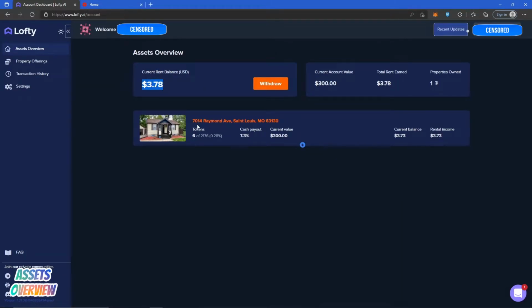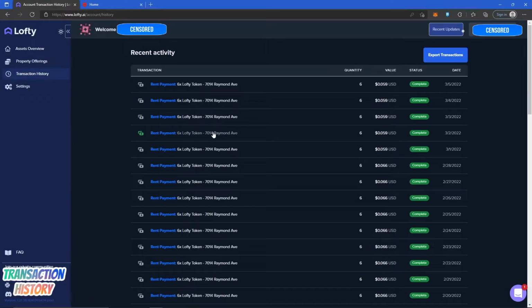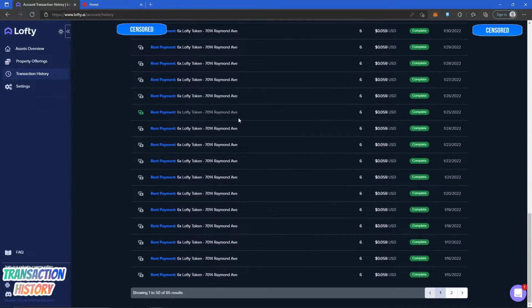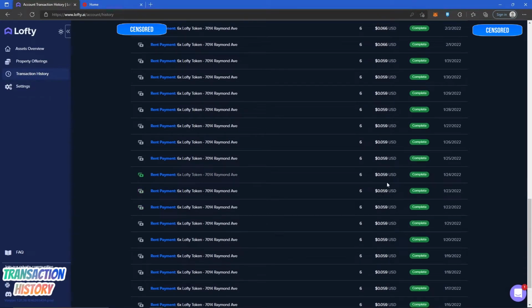So here we just looked at this property. I have 6 tokens of this property, and as you can see, I own 0.28%, so not even 1%. So we're going to go ahead and take a look at transaction history and see how the rent payments work, so you don't have to wait an entire month in order to receive the rent. So here you can see prices change, right? That was very interesting to me.